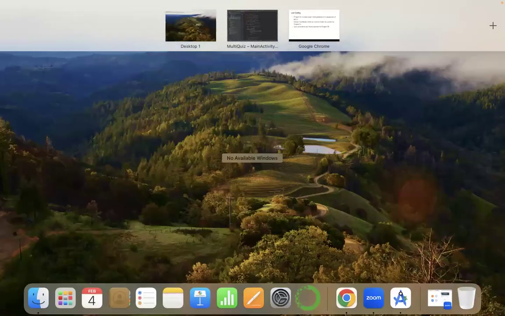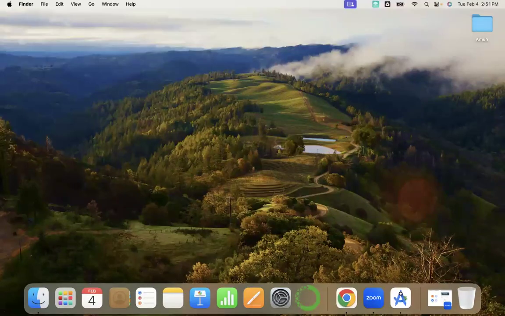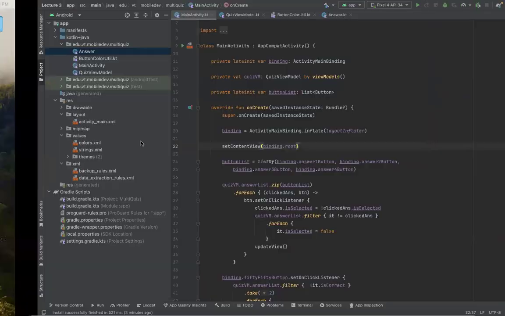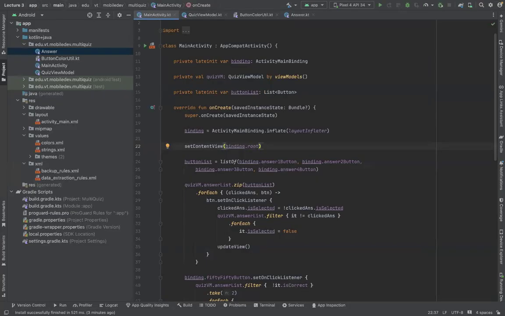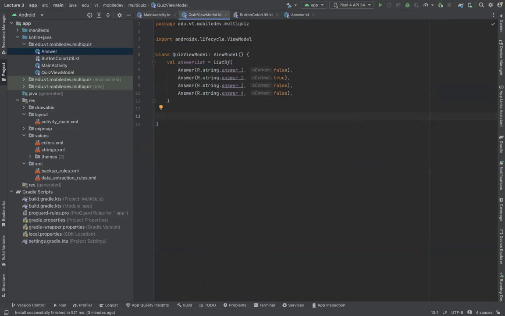So let's start coding a little bit. I'll give you guys more hints how to work on this, and then I will let you guys work on it yourselves, right? That's how it works. And then in the quiz view model, you are going to change some things, right?